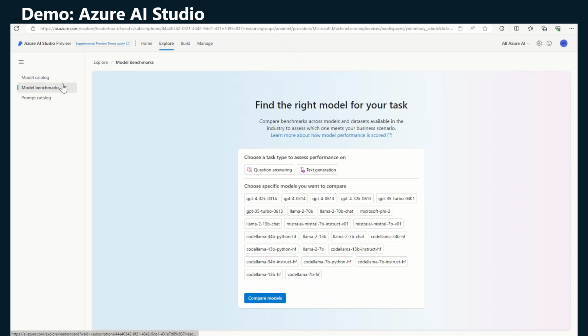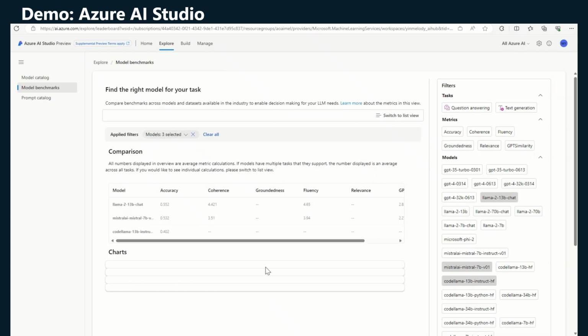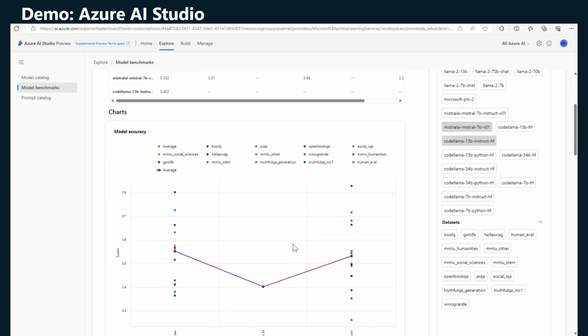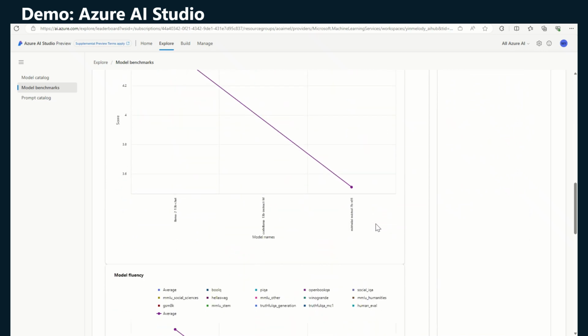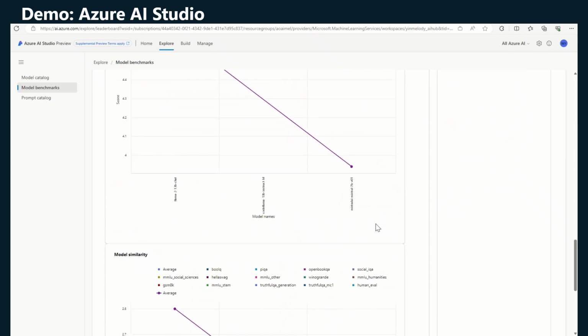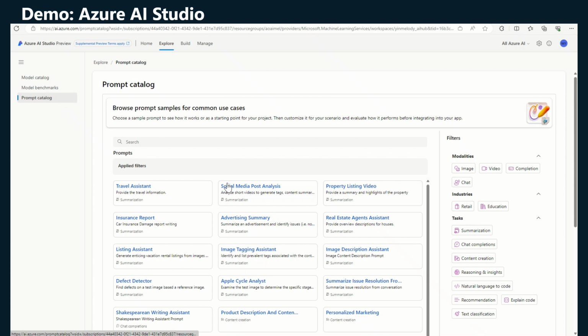And we also can go to the model benchmark if we have some models in mind that we want to compare. We can do it here. There are a lot of metrics ready, so you can compare the scores for each metric and find the model that's most suitable for your case.